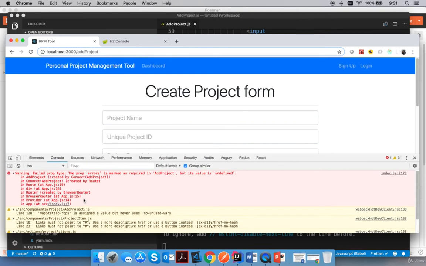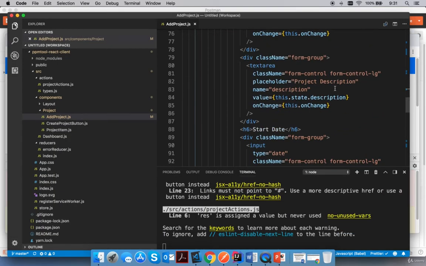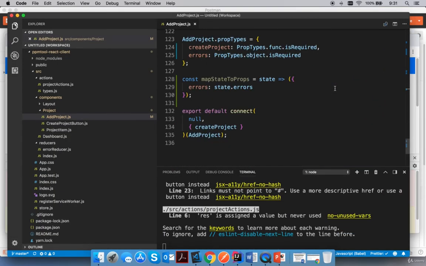what's going on here. Okay, so we have a warning here. The prop errors is marked as required, but it's undefined. Ah, I know why. Actually, my mistake. And again, lots of moving pieces. And this is the only thing that I do have to say about React and Redux. There's a lot of moving parts.